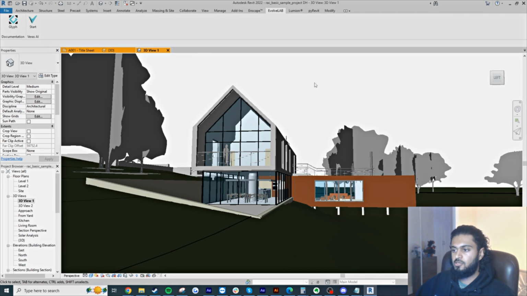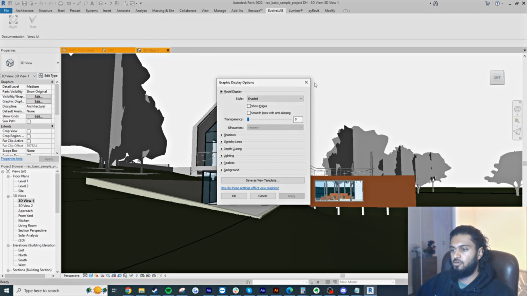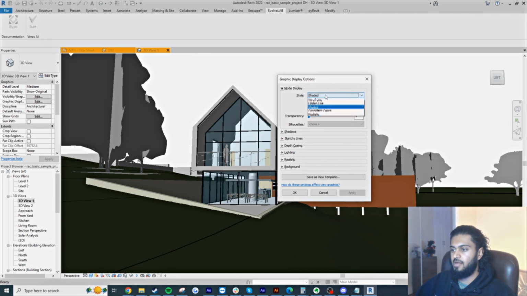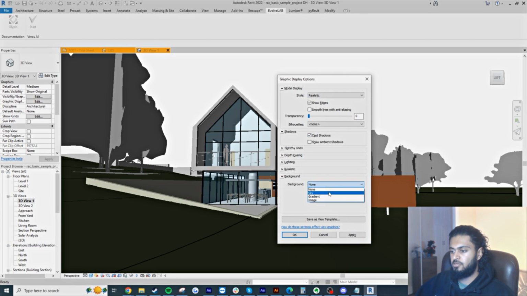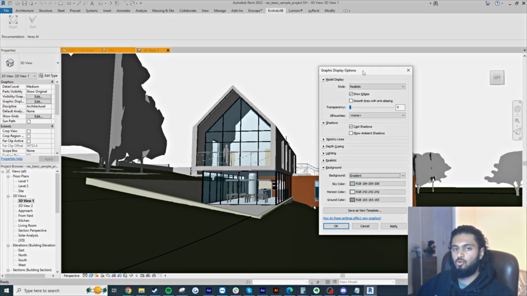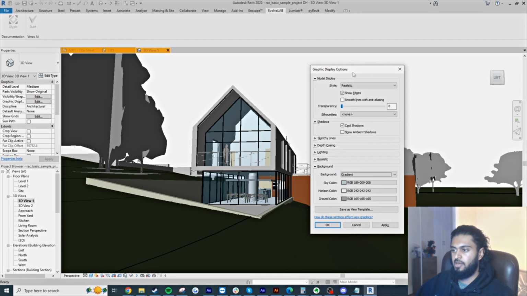So one thing to do is that we need to press GD to go to our graphic display options, and we want to make our style realistic. We want to hit show edges, and we want our shadows to be cast on and the background to be set to a gradient. This is all based on the article that I linked above. I think this just helps differentiate edges and create depth, so it helps the AI.